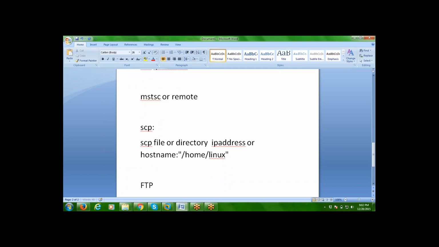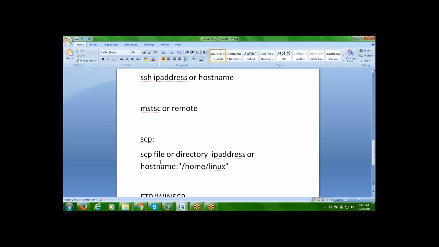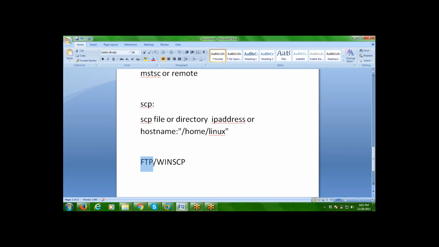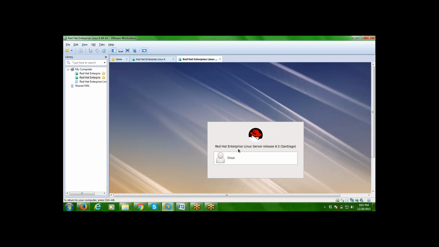For the same purpose in Windows, we have a command called FTP, file transfer protocol, or we have the concept called WinSCP. You have already installed and worked with transferring files using FTP or WinSCP between Windows and Linux. But what is the difference between SCP and FTP? SCP generally works only in Unix or Linux operating systems, but FTP works in both Windows as well as Linux. So that is about how you can connect. Let's see the practical part in Linux.